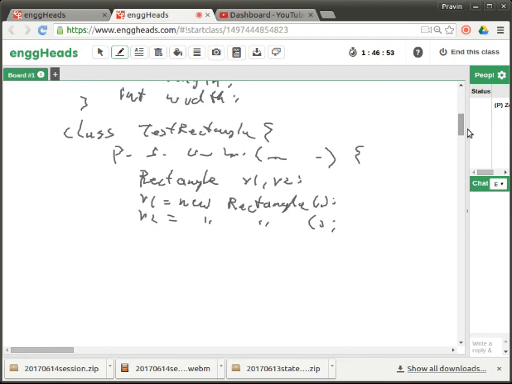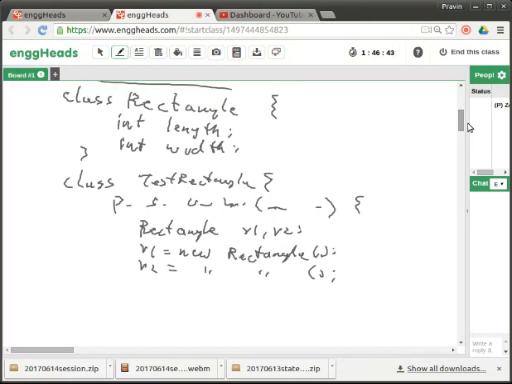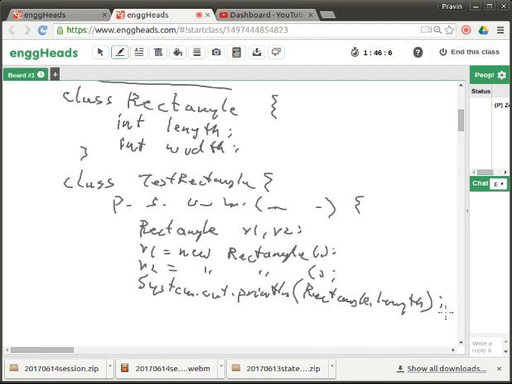Then what else? We have got length and width in the rectangle class. And therefore someone might say, let's have a print statement: System.out.println. I want to print what? Rectangle has length and width. So let's try printing Rectangle.length. So what will it do?